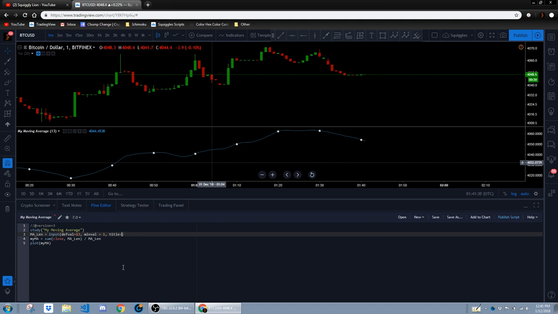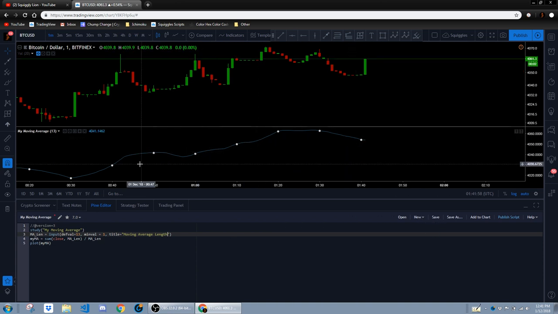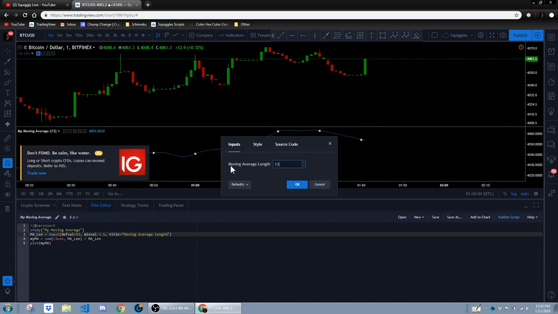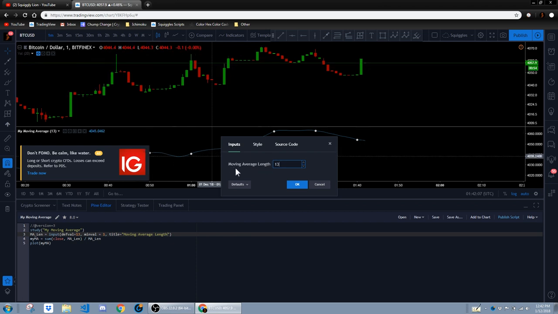However, I am going to title it, and you title it with the word title, lowercase, is equal to, now a title is a series of characters, or it's a string value, if you understand what I mean. So we start with double quotes, and I'm going to title that moving average length, nice and human readable. So if I hit save and let it do its thing, there we go, and I go into the cog icon, now I have renamed it. I've now renamed it something a little bit more descriptive. Okay.